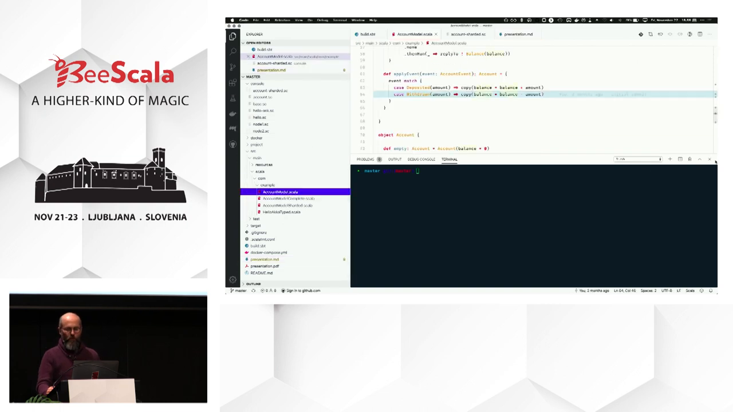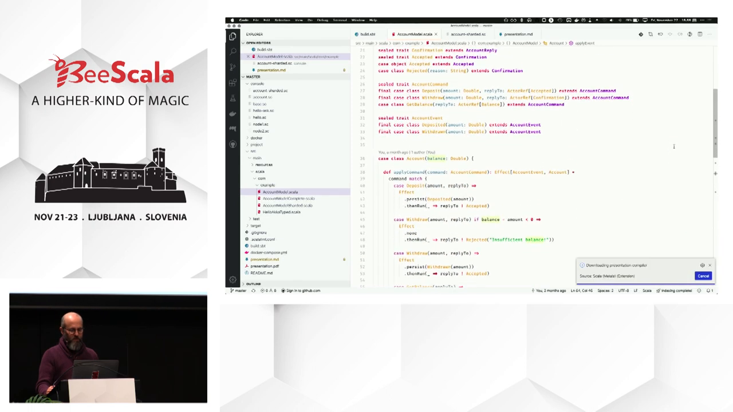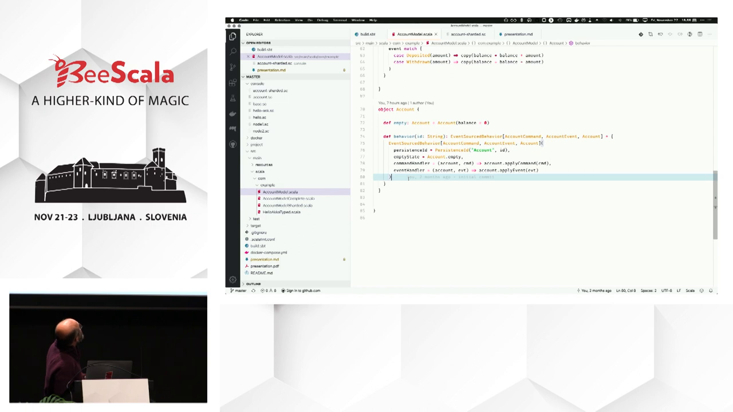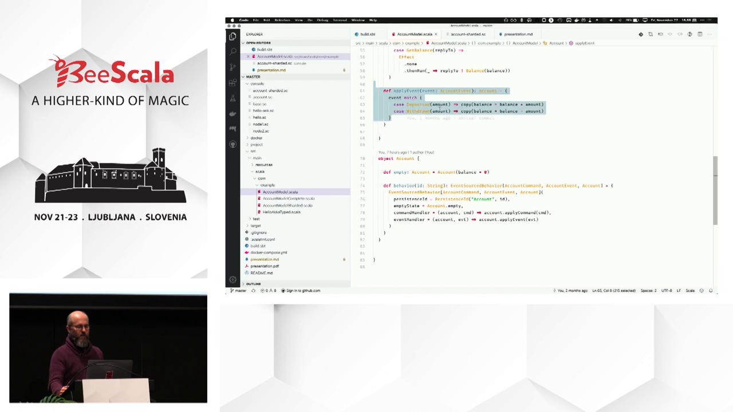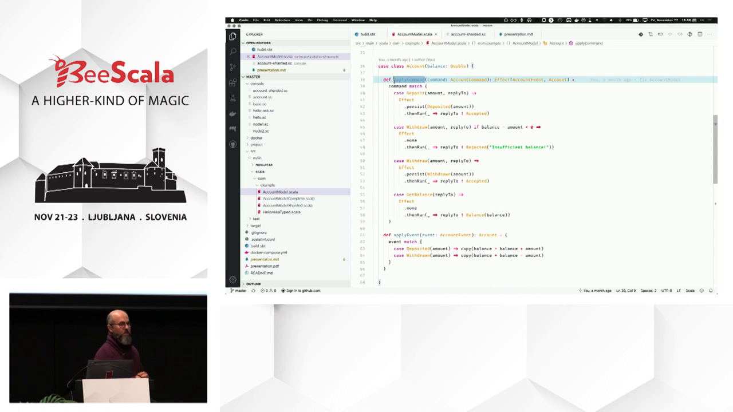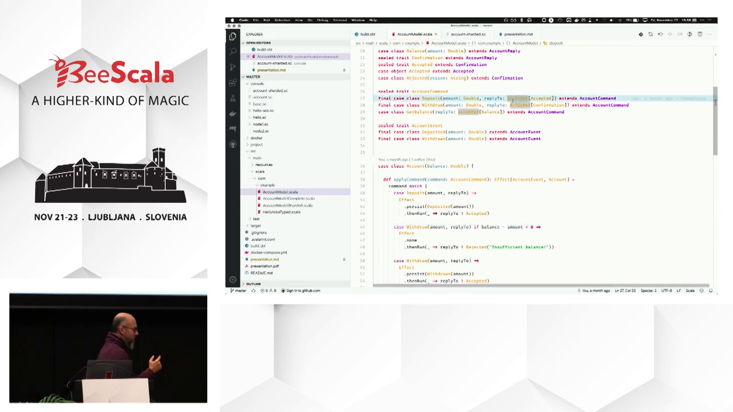So here I have a more complex example. The account example is a little bit more extended. Here's exactly what we have in the slides, I glued them together. Is that big enough? Yes. Here I have the event handler as before, but I have a command handler that's a little bit more sophisticated, more involved. Each command here, like deposit and withdraw, has a reply too. And that's also an important thing.